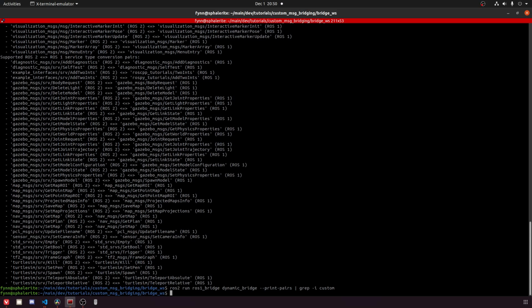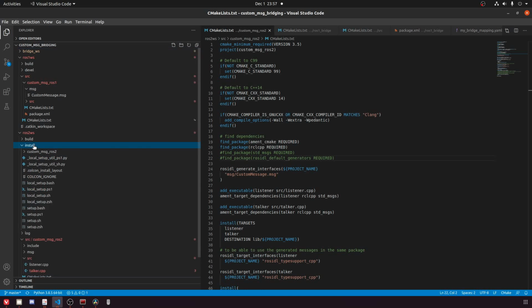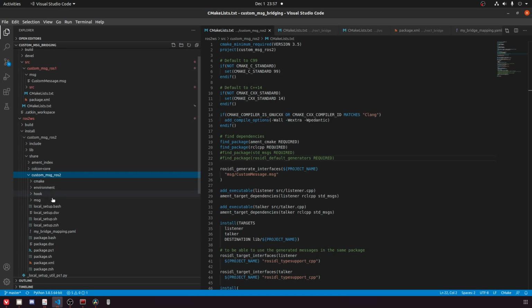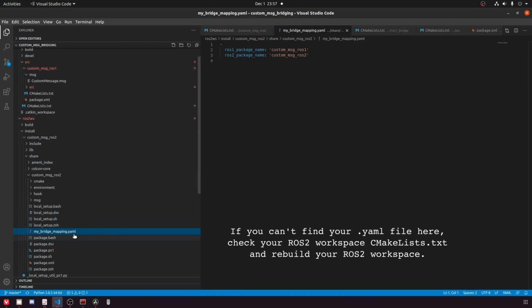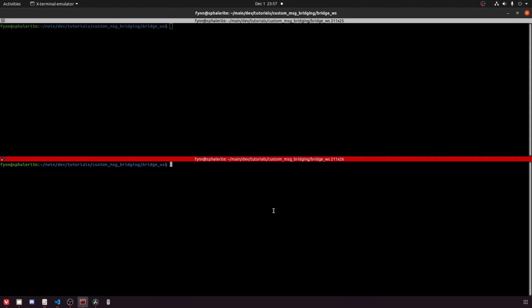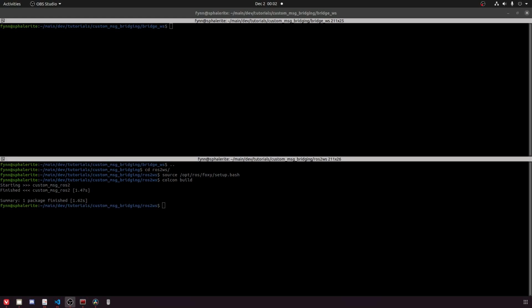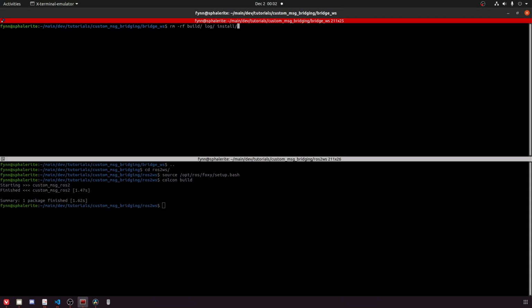And it turns out that I forgot to build my ROS2 workspace again after I told the CMakeLists there to install my mapping file, the YAML file, and because of that there was no YAML file inside the install folder, and this then led to the ROS bridge not implementing and building the mappings. So after I built my ROS2 workspace again and built the bridge again, and I can only tell you, delete the build, install and log folder and then build again. I know it takes long, but it's worth it. This way you make sure that this is not the cause for your messages not being built.